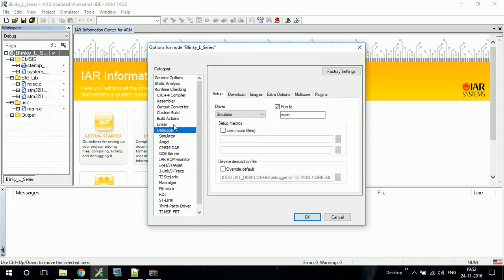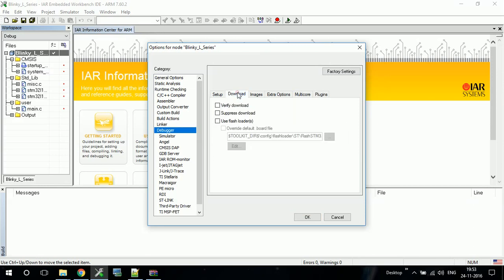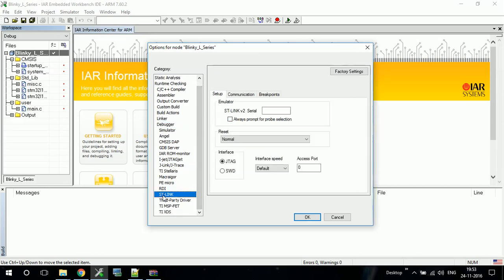Okay, now in the debugger you can either select the simulator or the ST-Link. If you have a real board, you can select ST-Link and try with your real board. If you don't have a board right now, you can use a simulator to check whether your code is running properly or not. Also in download you need to verify and use flash loader. Then the last setting we need to do is the ST-Link setting, that is, we need to use the SWD interface. And I think that's it for settings.